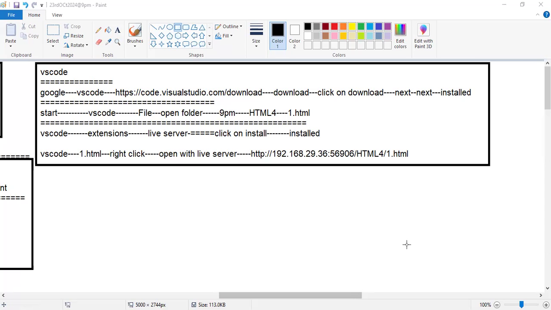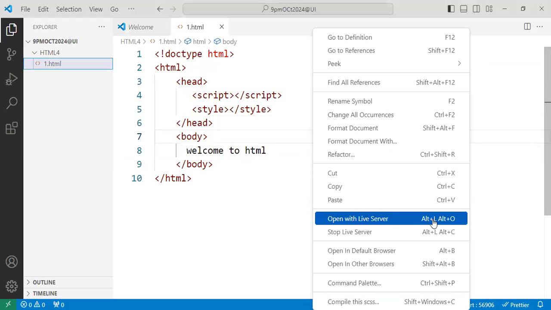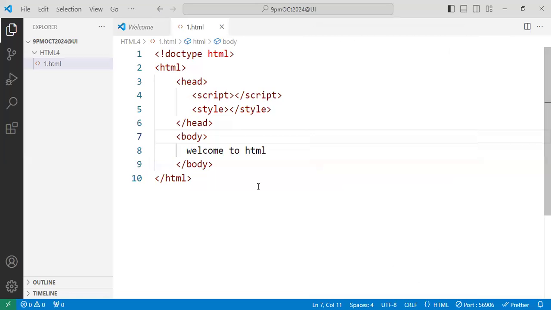Control F5. What is Control F5? Here, execution by live server. Okay, you can use the shortcut, but it is one way. Live server is one way. Here, see, Alt L, Alt O. So this is open with live server. Okay, so you can execute your program like this.